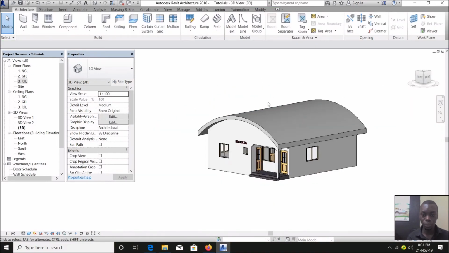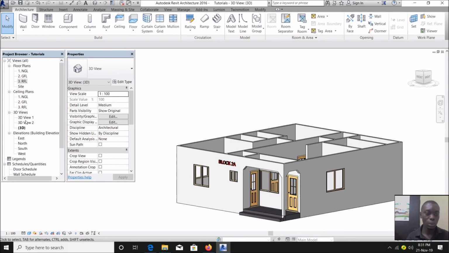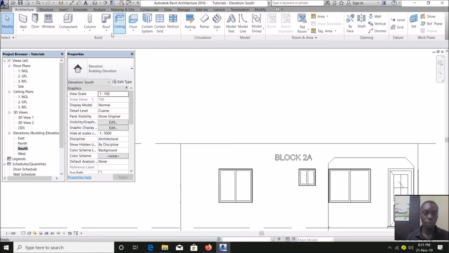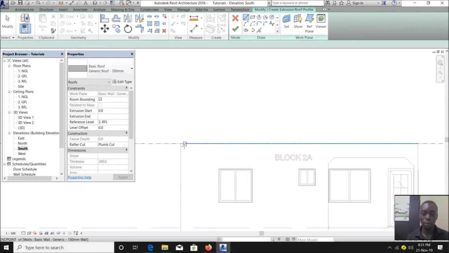Okay, so I've created a roof. Let's create another one. Can delete, actually delete this one. Go back to south. Roof by extrusion. Pick a plane. Select the wall. Okay. Line. Let's see, 600. Escape. 600. Let's make something like this.